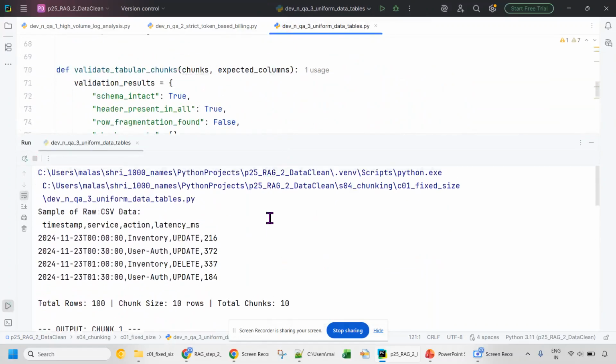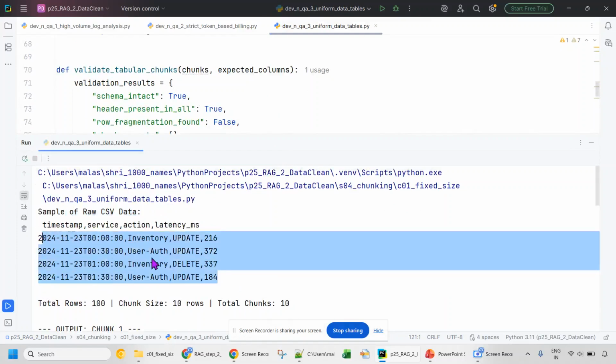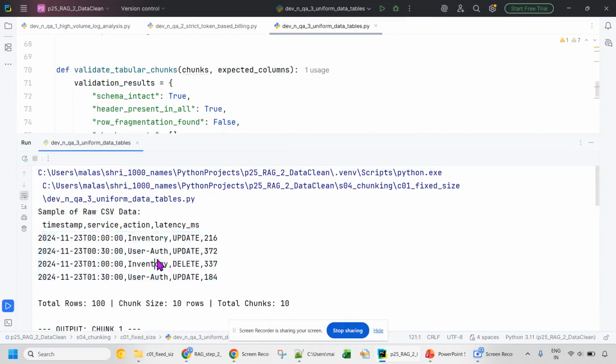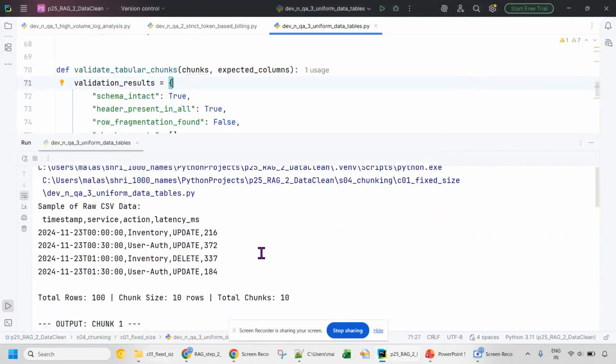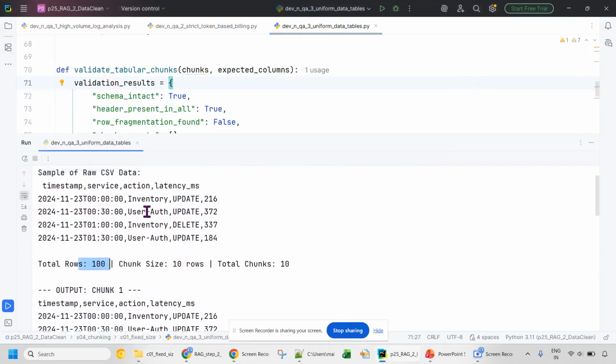Okay, this was quick. So samples of raw CSV data. Again, there are some 4 or 5 samples I've taken, but in practice there will be n number of logs, n number of rows. Okay, right. So then there are 100 rows. I printed only 4 rows, but we can print all the rows. 10 rows is the chunk size, and total chunks are 10. So there are 100 rows, 10 rows, and 10 chunks.